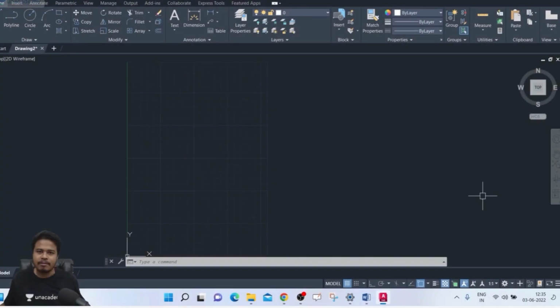Hello everyone. Let's continue our AutoCAD discussion. So here we will be starting with another drawing command, that is circle. You can access the circle command from this ribbon bar.